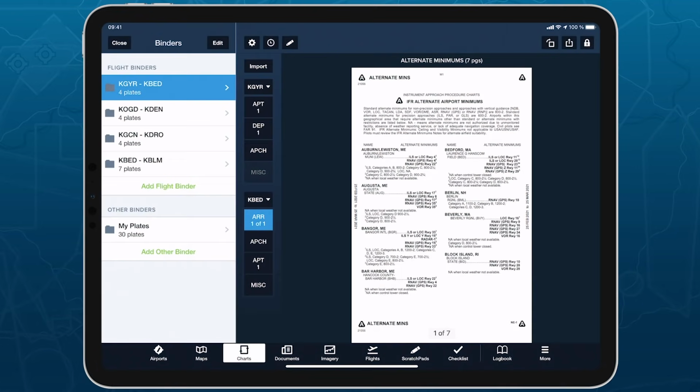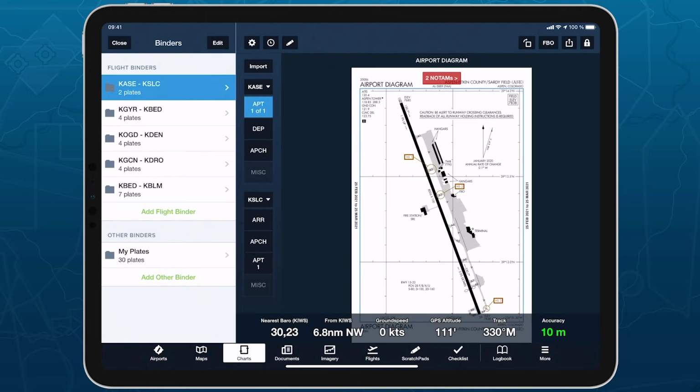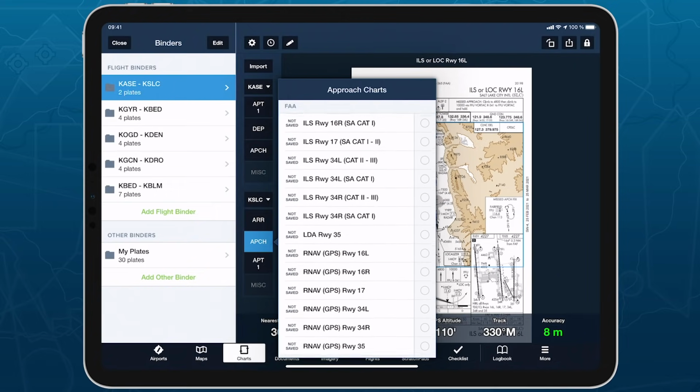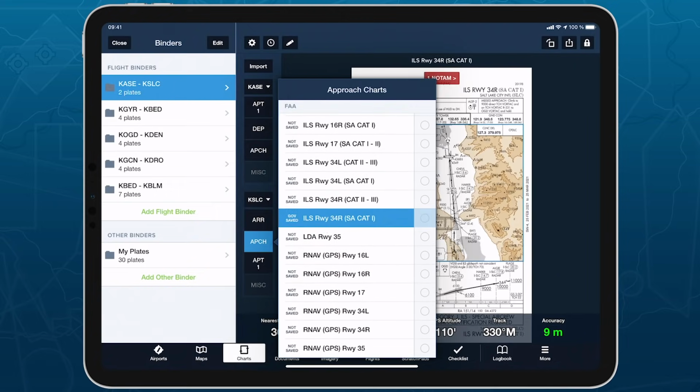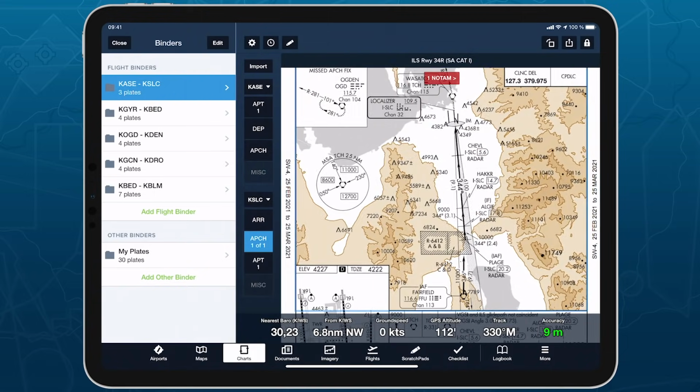Quickly gather, organize, and access the plates you need for an entire flight using flight binders in the Plates view. Featuring a streamlined workflow and major time-saving automations, flight binders simplify both your pre-flight planning and in-flight access to procedure plates so you can focus on flying.